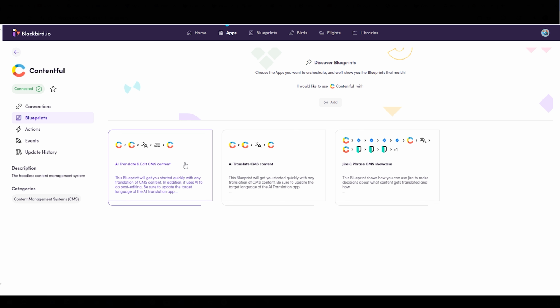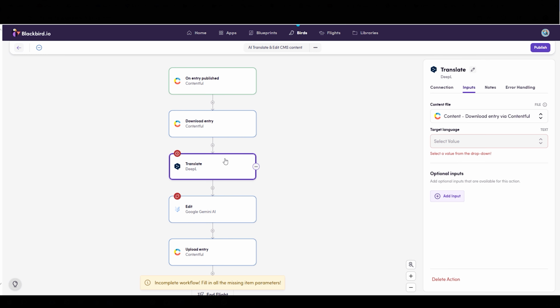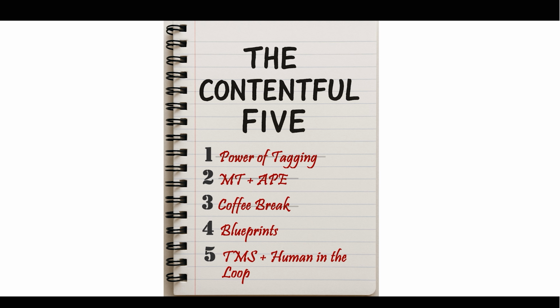We just need to select the apps we want to use. And voila, the bird is built instantly. We just need to make a few changes here, such as selecting the languages, or selecting any of the models in the LLMs we're using. But there you have it, a production-ready bird in under a minute.